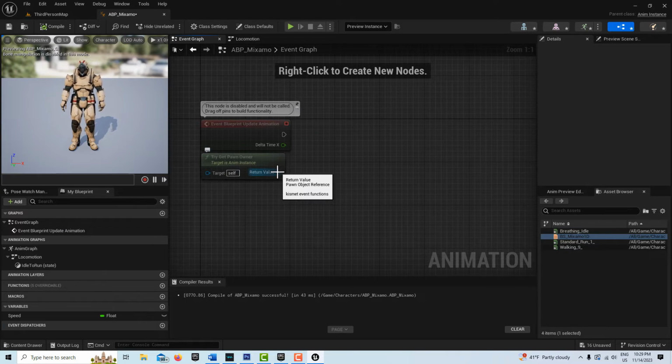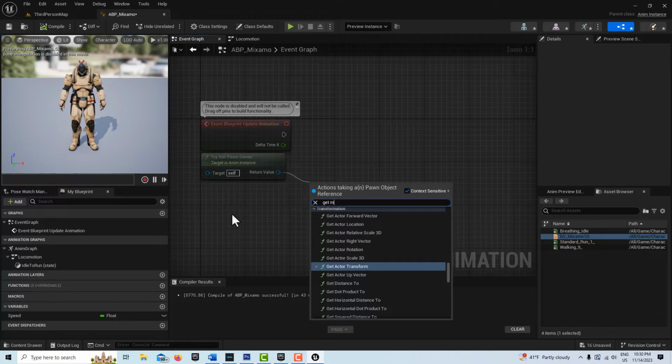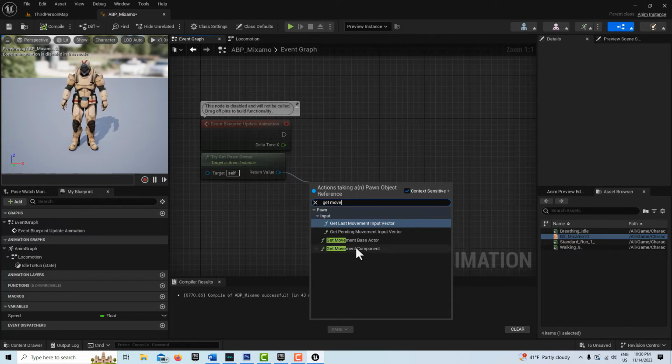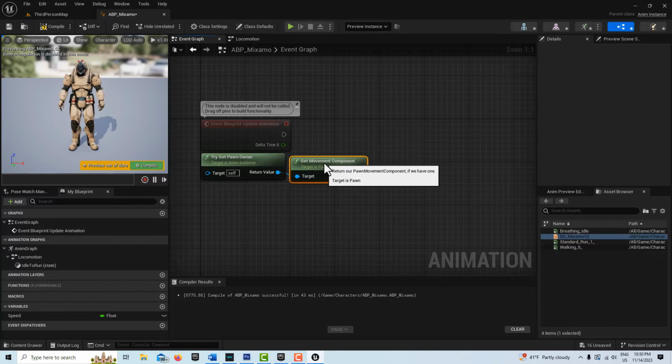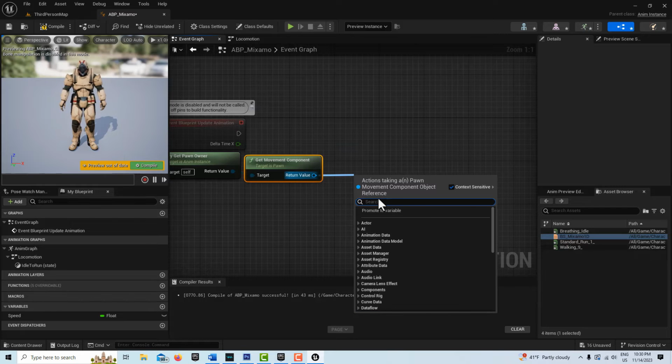We're going to drag off of here. We could also cast to our BP third person, but we're using this node that says try to get pawn owner. And I don't know why try get. It's like get it. Don't just try. There is no try, just do, right? Okay, so what we're going to do is get the movement component right here. And then the next thing we want is the velocity. So we'll go velocity.